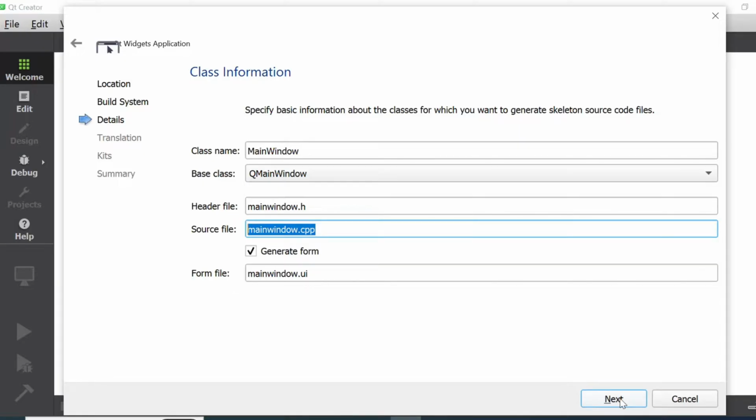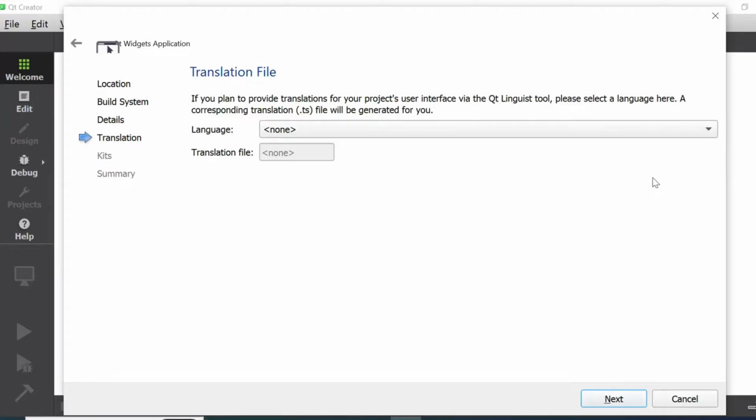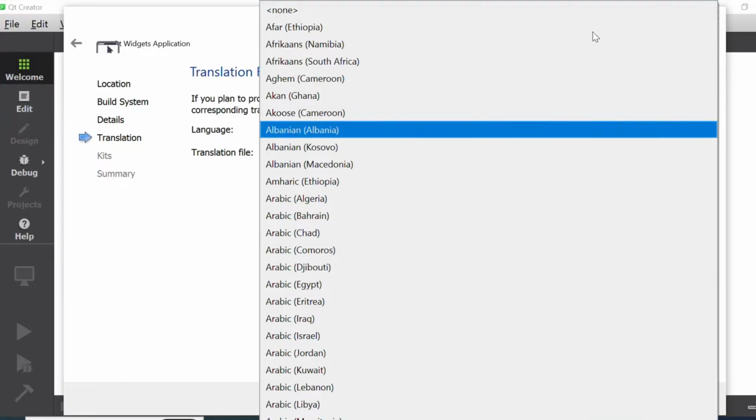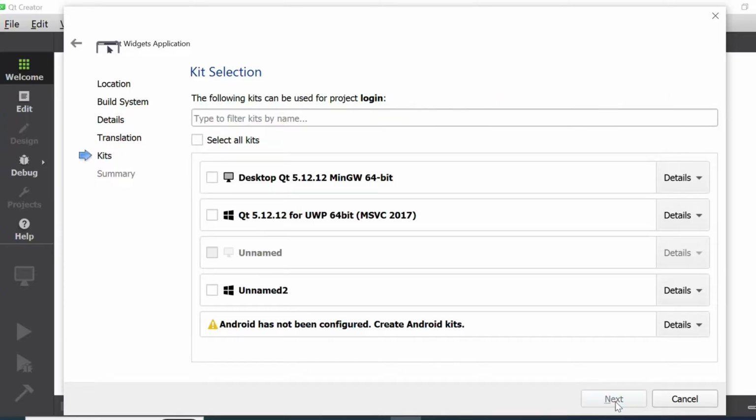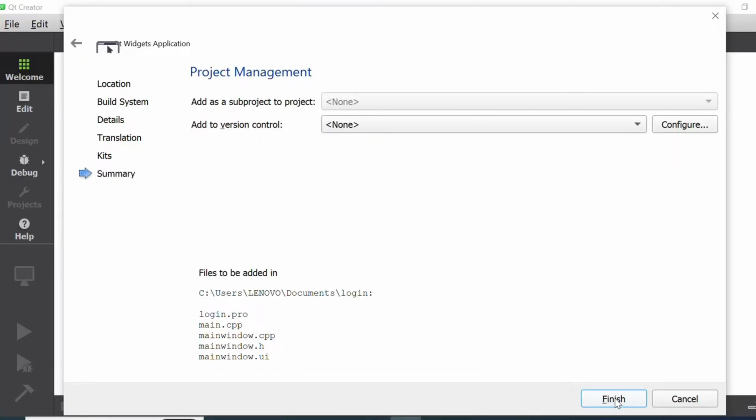Okay, so here I will press next again and now you can choose any language to translate your project or code, but I will go along with the default, that is none. And now I will press the next button again. Now you have to select a kit that contains a compiler for your project. So I will choose this MinGW 64-bit and then I will press the next button. So this was the last process.